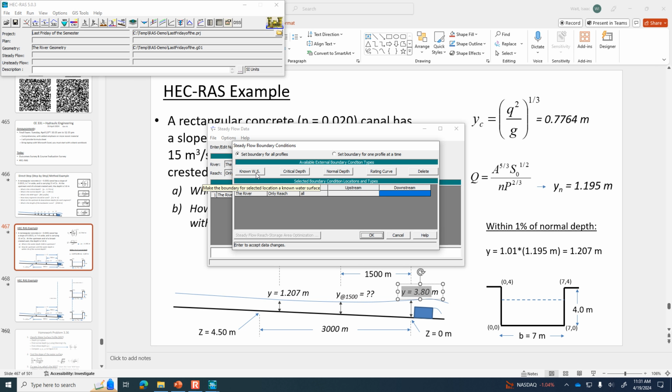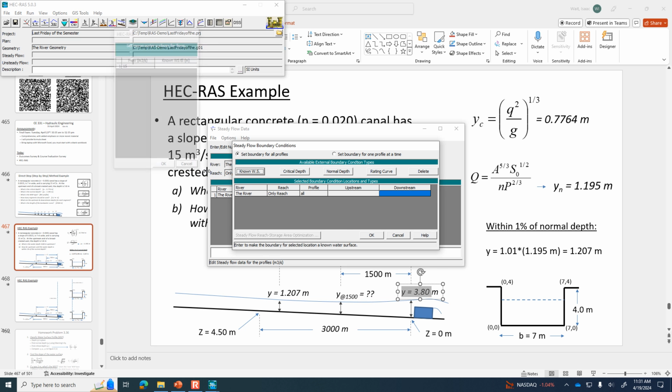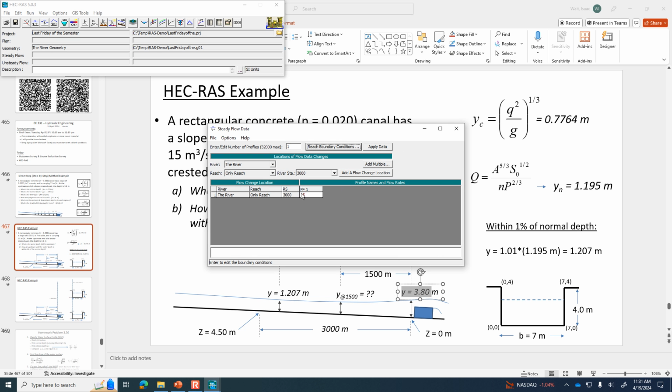So click on known water surface, and so it says when the flow is 15 cubic meters per second, what is the known water surface? Oh, you know, I just realized I might be at the wrong location. So hold on a second. Yeah, this is at 3,000. I actually want to define the elevation of the water at 0.